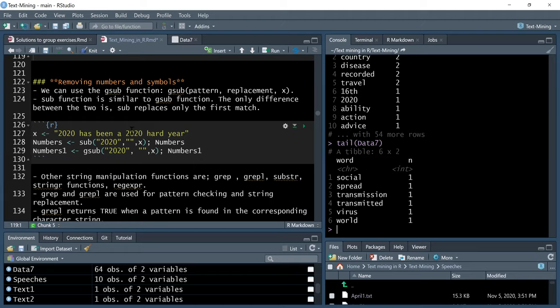I've already assigned an object x to this string: 2020 has been a 2020 hard year. This sentence does not make sense, it's just for practice. So we have gsub and the sub function. What gsub does is identify the pattern and replace all the matches. If you want to look for all words that have 2020, it will identify all of them and replace them with whatever you asked it to. The sub function just looks for the first pattern, replaces that, and leaves out the rest. So let's try this one.